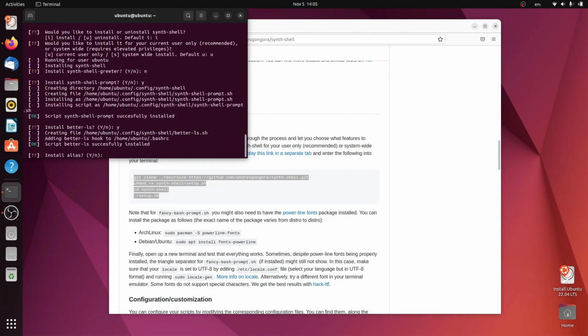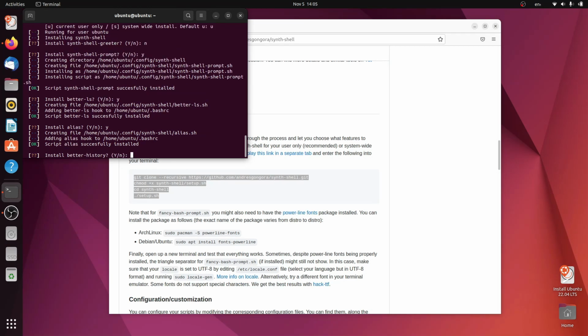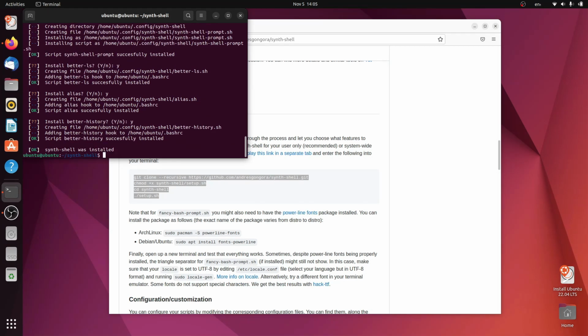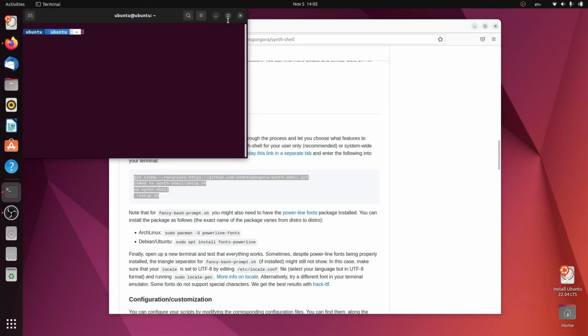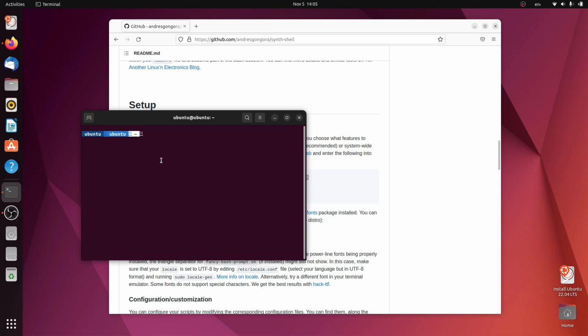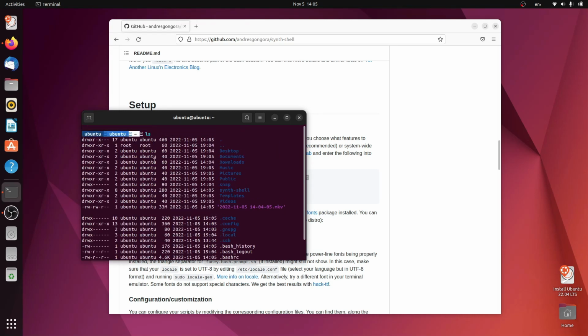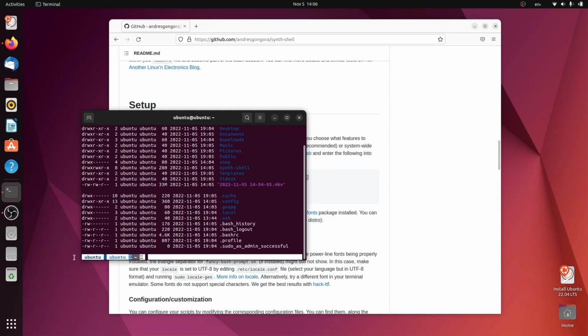Let's install better ls. That will basically change the arrangement of the directories that is shown while you enter the ls command in Linux. Terminal. Yes, better history, and that's all. The shell is installed. Now when you go for the terminal next time, you see it shows in a different format.